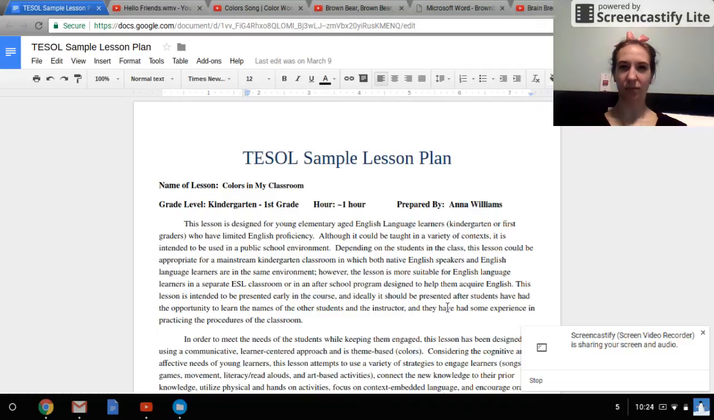Hi, everybody. This is a lesson called Colors in My Classroom. It is a lesson designed for young English language learners, usually around kindergarten or first grade. The objective of this lesson is for students to be able to identify a variety of colors and be able to explain the color of an object using the sentence stem, the, whatever the object is, and then the color.